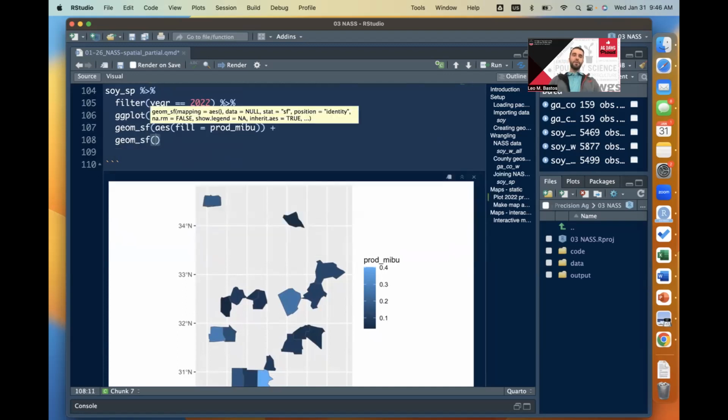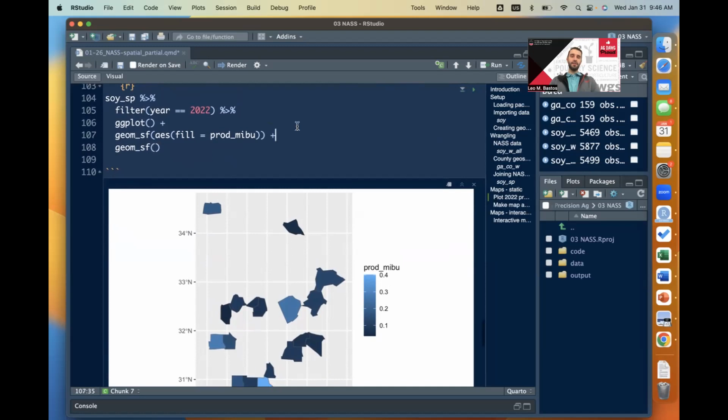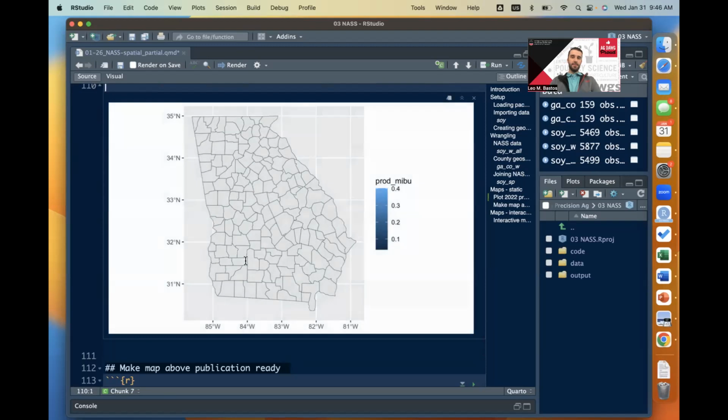Again, geom_sf is what we use when we have an SF object, which at least until now, all of our spatial objects here are. So then here, because it is a different data set, we would say data equals, and the name of the object is Georgia County W. So let's just go ahead and run this and see what happens.